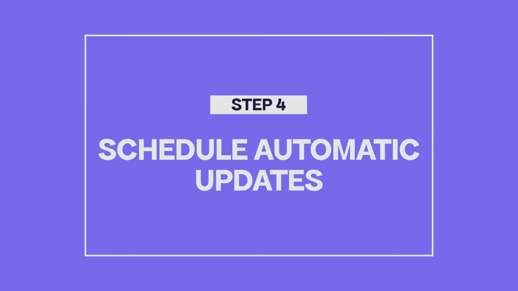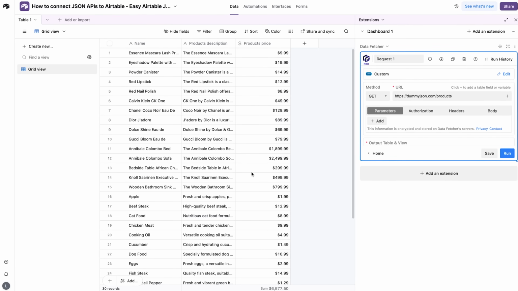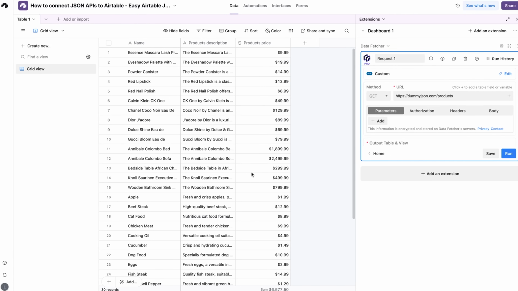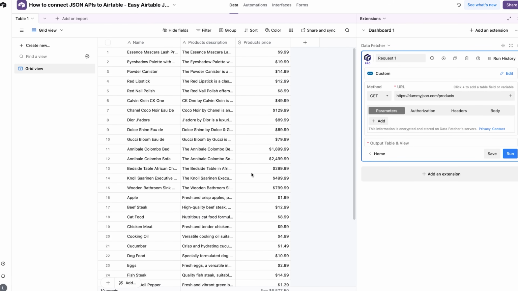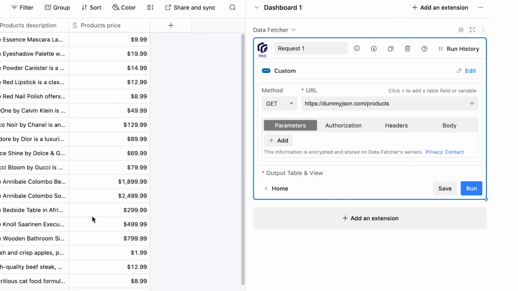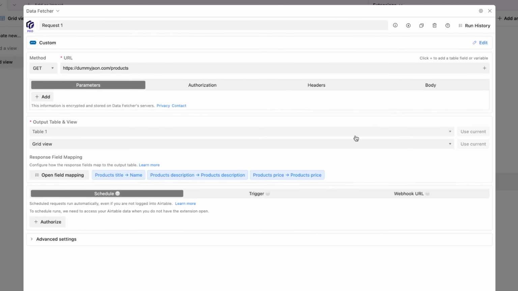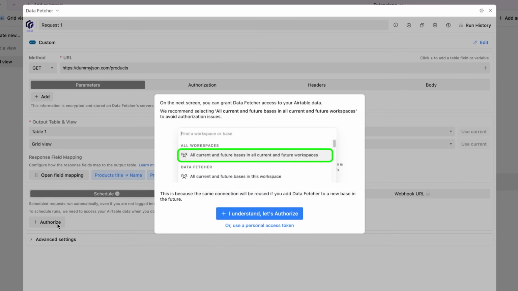Step 4. Schedule automatic updates. The final step is to set your data to refresh at intervals that suit your needs. To do this, we need to set up the authorization. Head over to the right-hand panel where you see your request and open it up so that you can see the full window. Under the Schedule section, click Add Authorize. Then click I understand, let's authorize.